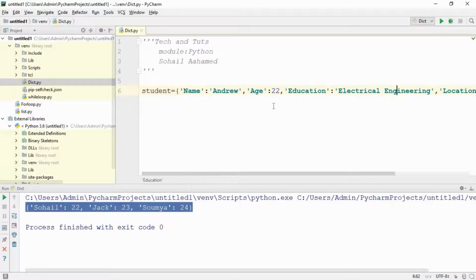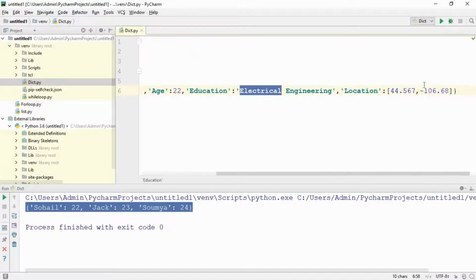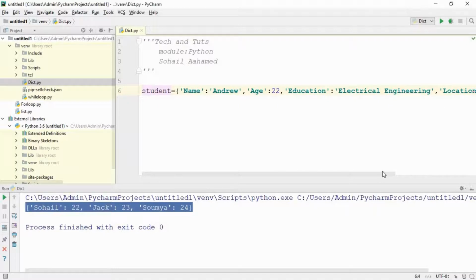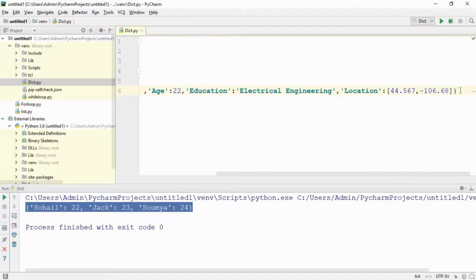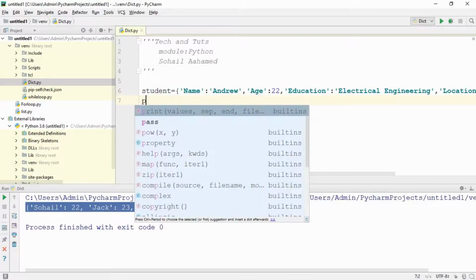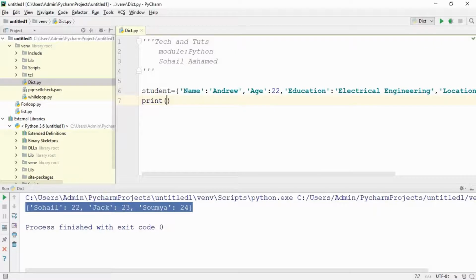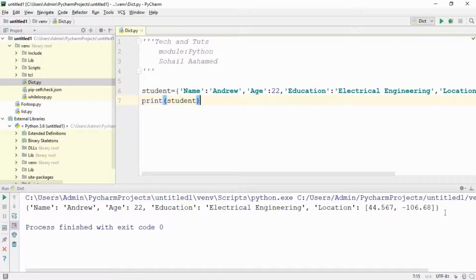One more thing that you need to see is that in a dictionary also, whether you are storing an integer or a string or a float value doesn't matter really, it's totally fine with it. So let's try printing it out. So I'll write print student, right? Let's try running it. It will print all those values.